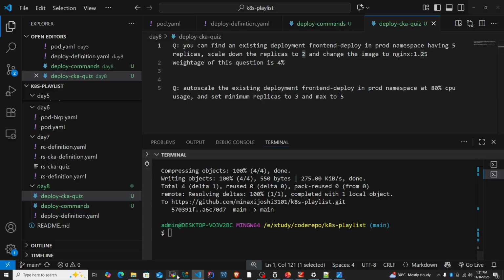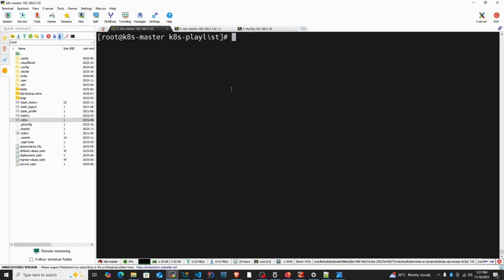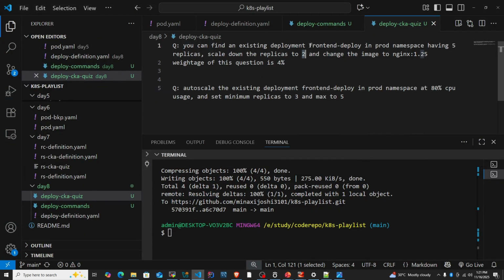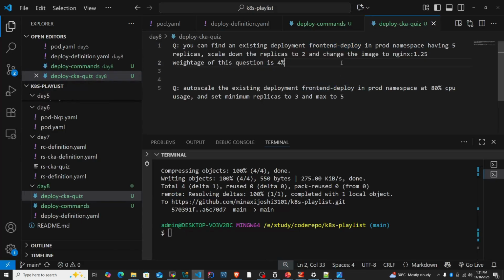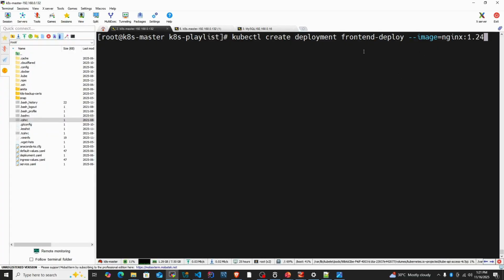For that, on the master node, create a deployment: kubectl create deployment, or deploy, then the deployment name, which is front-end deploy, and --image equal to nginx. Let's use some older version, 2.4, --replicas. As per the question, replicas should be 5, and --namespace is equal to prod. Since we don't have a namespace ready yet, it will throw us an error.